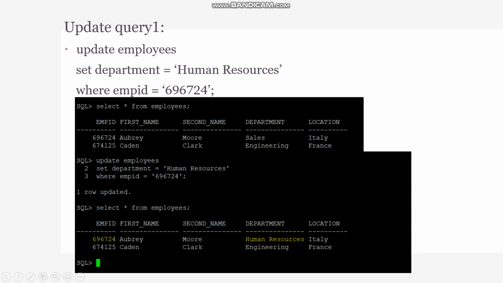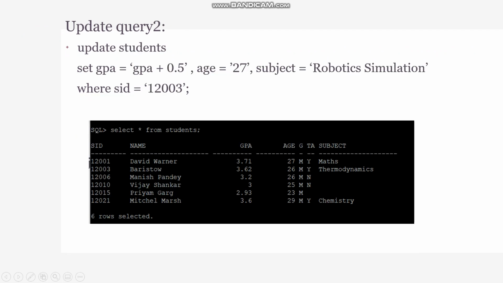After executing the query, it says one row is updated. That means only one row is satisfying the condition employee ID is equal to 69674, as it is unique. And also I can see that the department has been changed to human resources from sales. Let's see one more query.